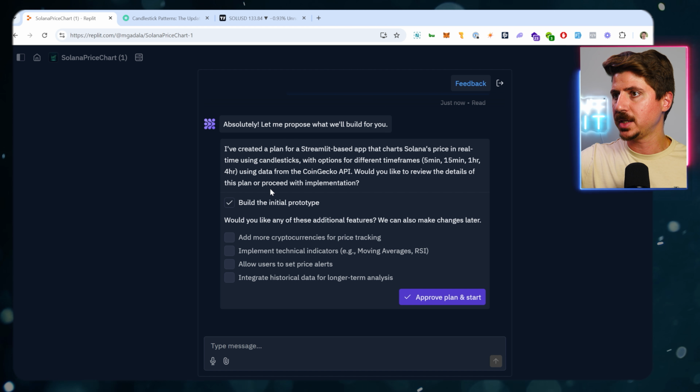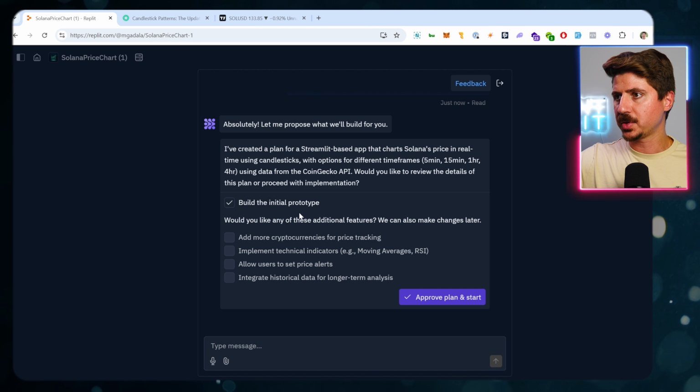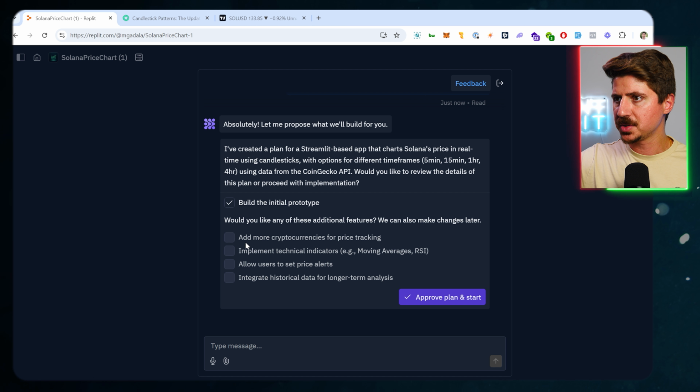Would you like to review the details? So we're gonna build the initial prototype. We have the option to add more cryptocurrencies, so I'm gonna do that. We can implement technical indicators, moving averages, RSI. So why don't we go ahead and do that? And we'll integrate some historical data.